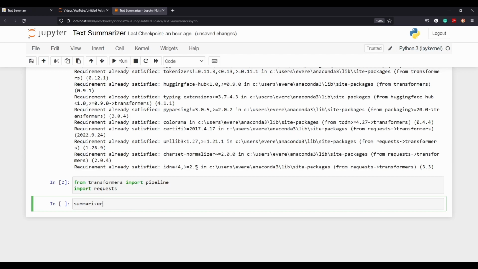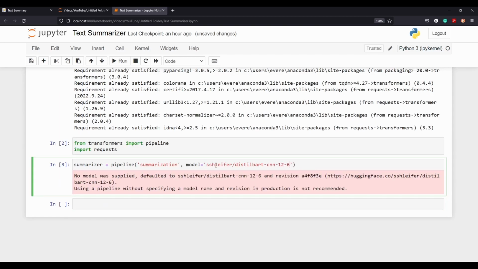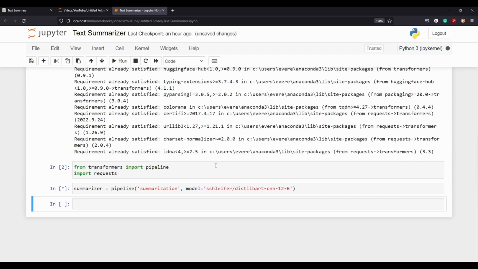Then we're going to initiate a variable. And it should take care of the little error message there. Awesome. So what this line is doing is loading in the pipeline summarization. This is the pre-built machine learning model, BERT, and we've initialized it in this variable here.